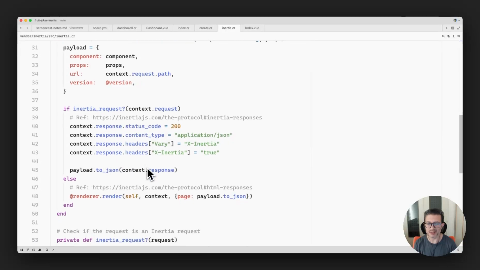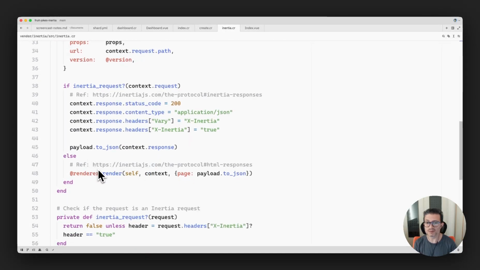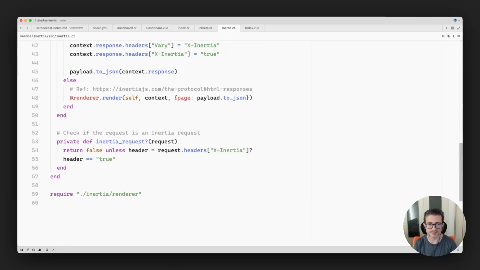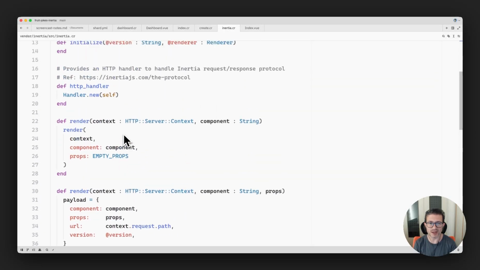It will send all the proper headers. If not, it will render a template, an HTML template that has the payload in order for your frontend to be all loaded once, and from there perform all the AJAX requests. So you have all that information there.